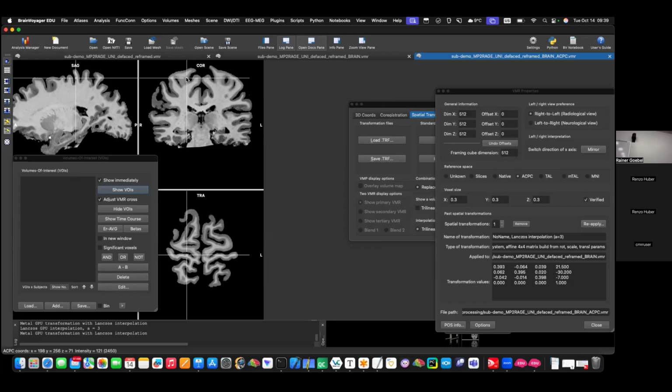This file now is 0.3, so it's 300 microns, 300 micron VMR. And it's in a space where the brain is a bit more straight. The origin of the image is the anterior commissure. The center is not in PC. That's what I was expecting too.